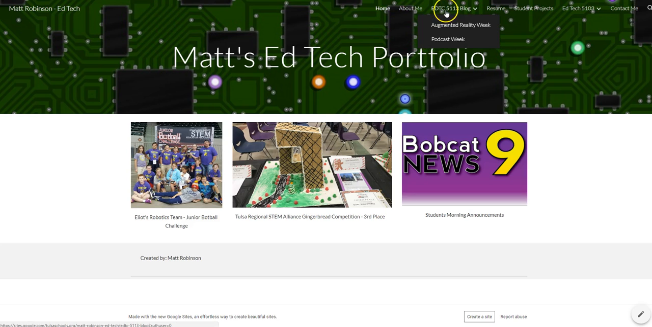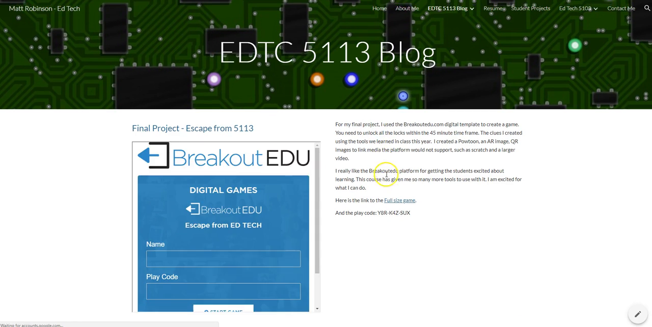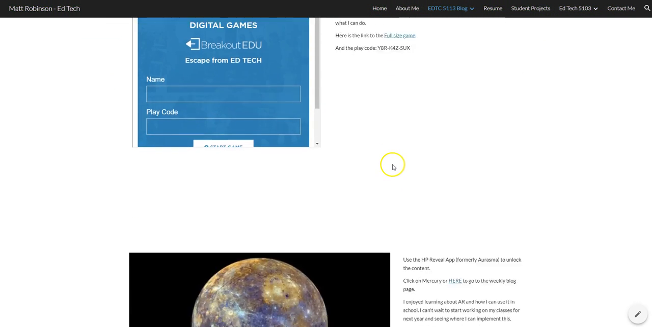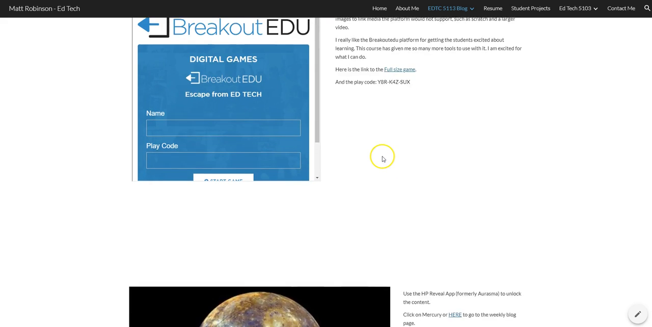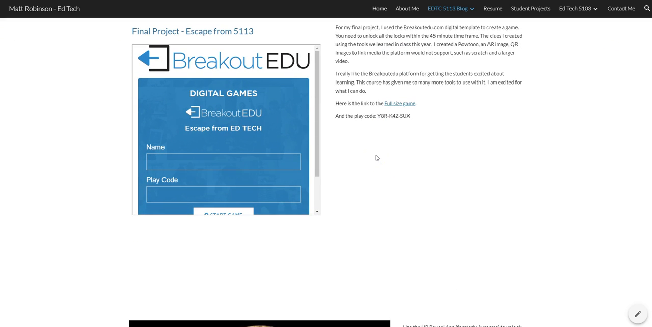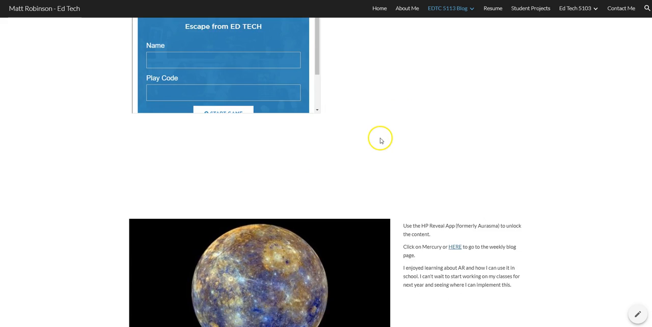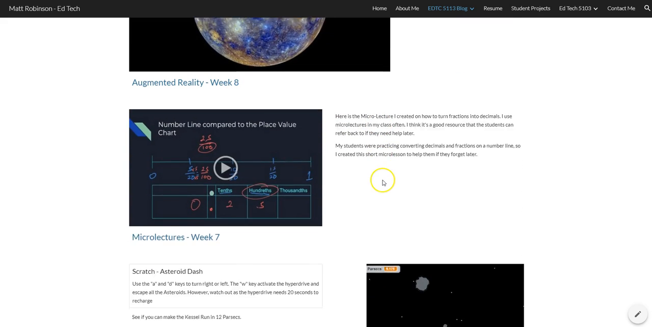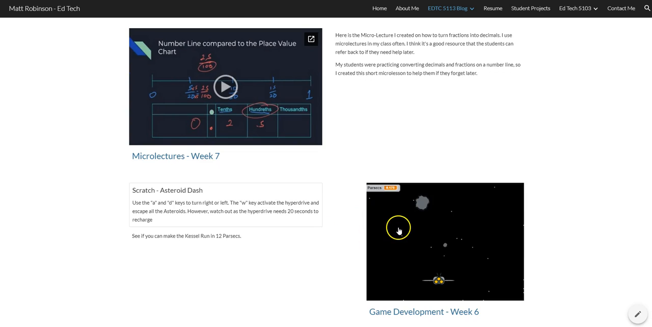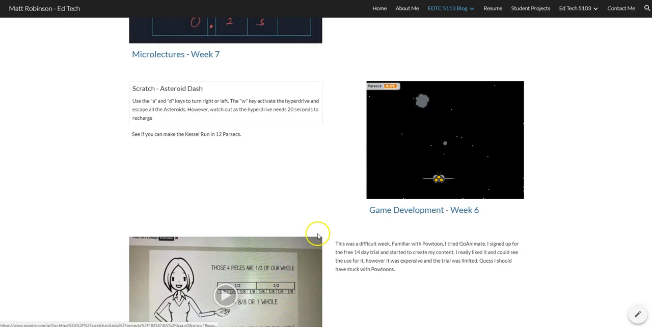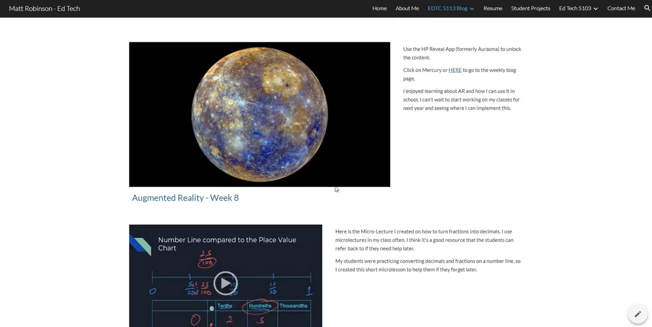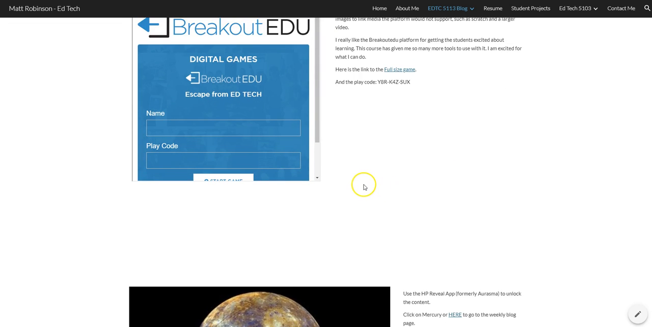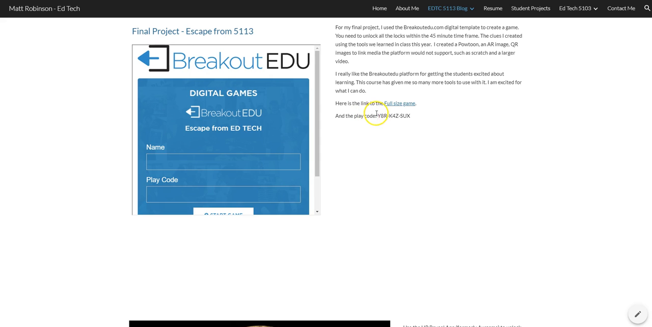But across the top, we got 51, 53 blog, and this is some of the stuff, the projects that we had. The final project, I chose a Breakout EDU, where students have to solve different locks and get through the game in 45 minutes and all the locks were based on stuff we did. There was a scratch game and the answer was in the scratch game. There was a podcast you had to listen to for one of the answers. You can actually play the game through this link with this activity code right there.